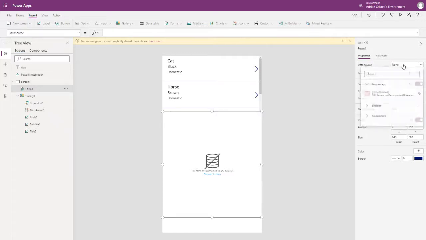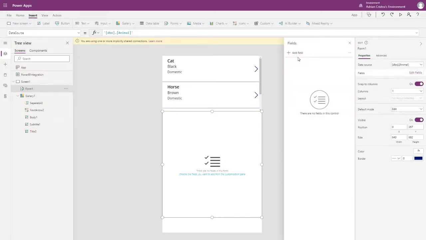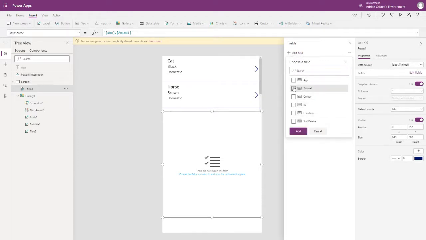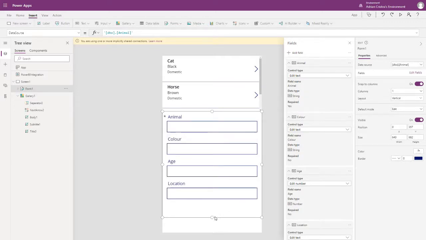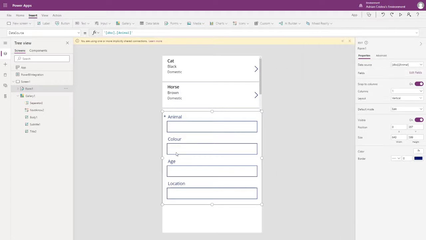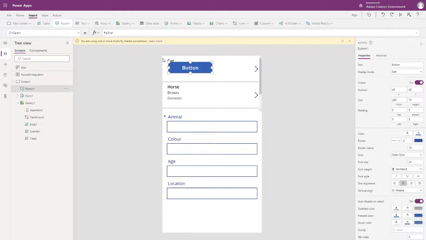You see data source is none, so we're going to connect to the animal one, and again it's empty. That's because we haven't added any fields. So once we click add fields, we have the option of selecting the columns. So I'm going to select the animal, color, age, and location to this, and straight away the form is populated. That's done, almost done with the form. I'm going to add two buttons, and I'm going to tell you why.